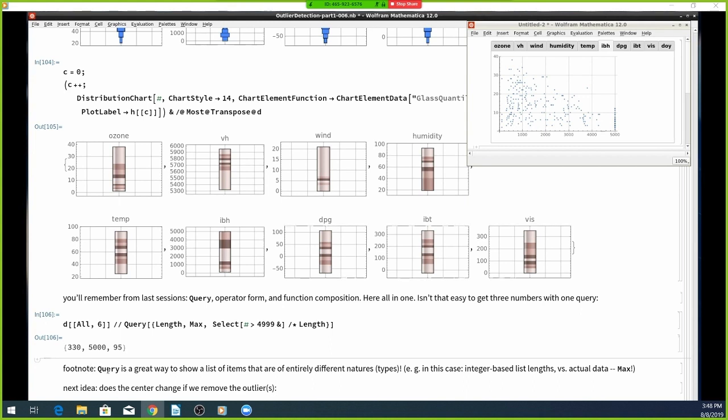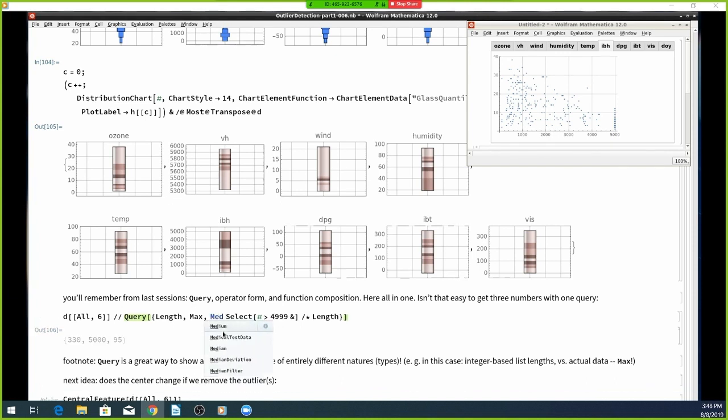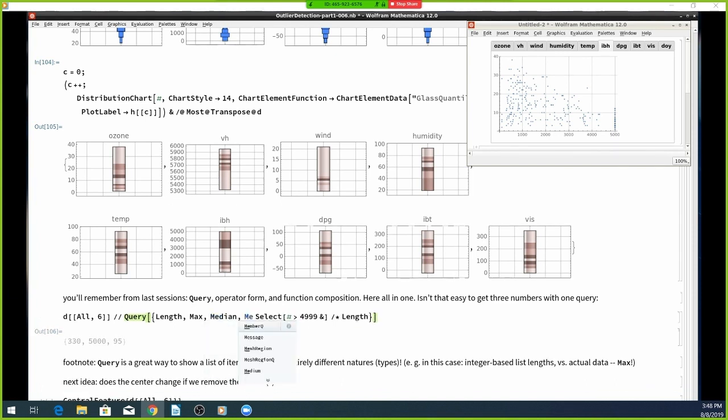Okay, next I want to point out, the query is a great way to show a list of items that are of entirely different natures, entirely different types. In this case, we have an integer-based list here and here versus actual data. The max comes from the actual data, right? And I think that's an important thing to recognize, because very often in a list we expect data of this very same nature. This is not necessarily so, because we can put pretty much every operator here and we can create operators from functions. I could also look at the median and the mean, for example.